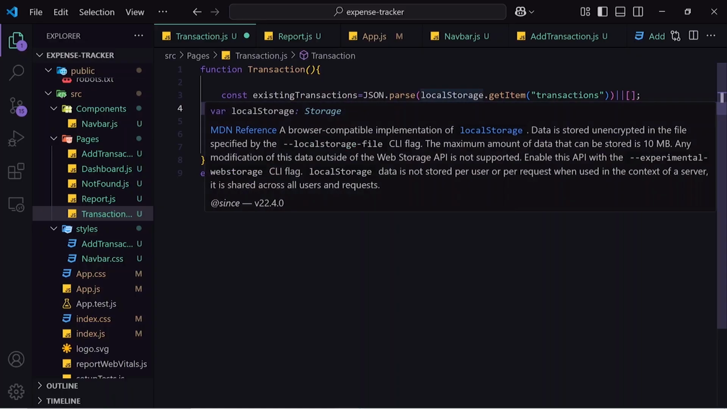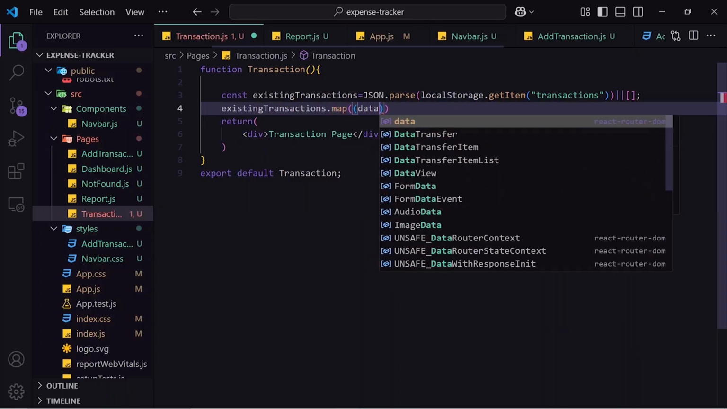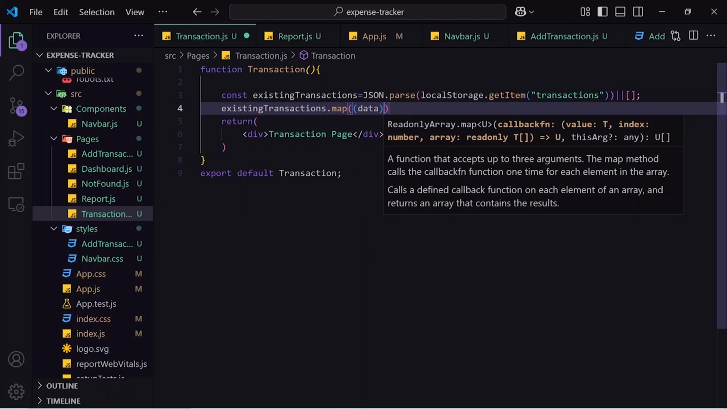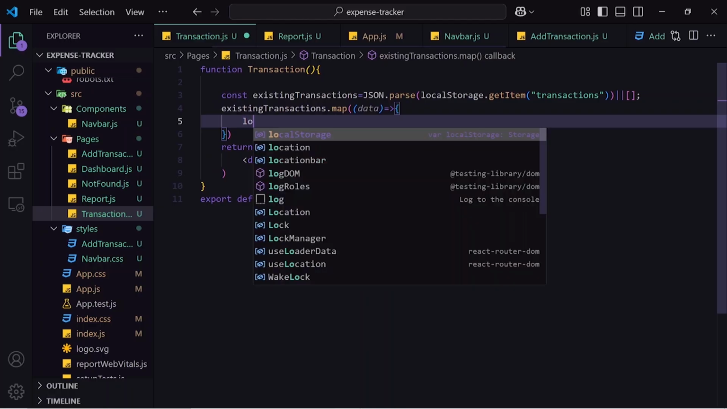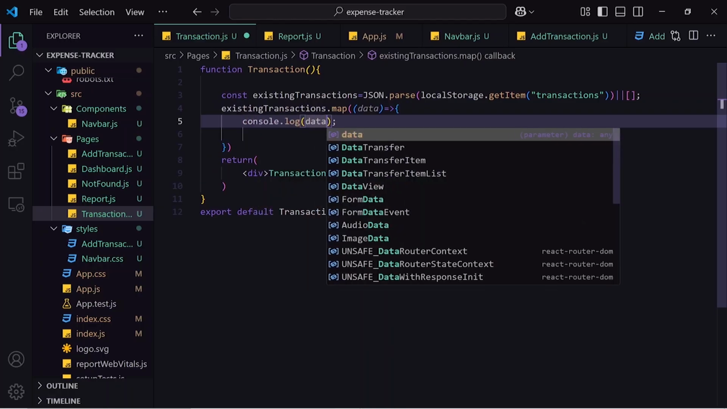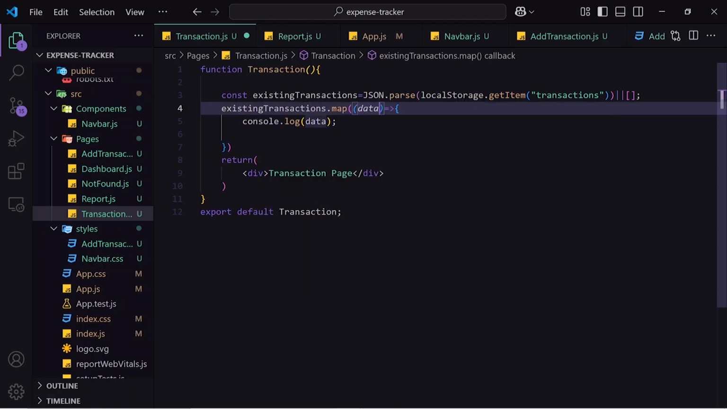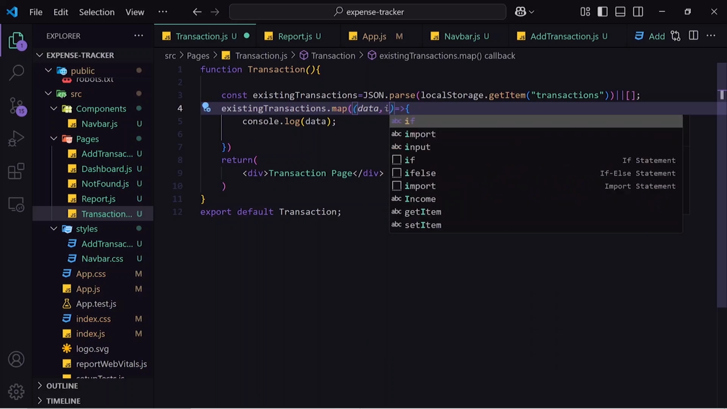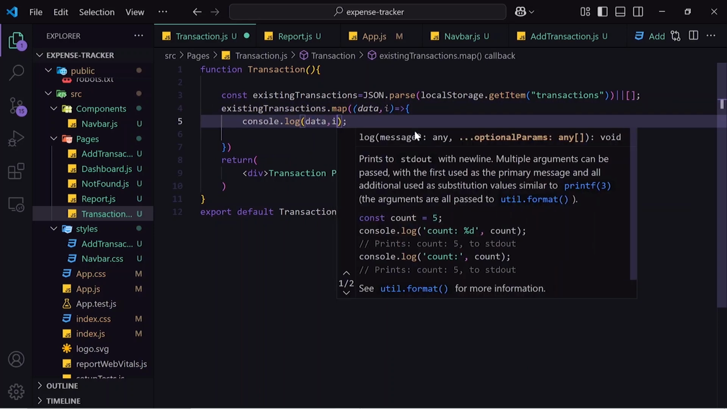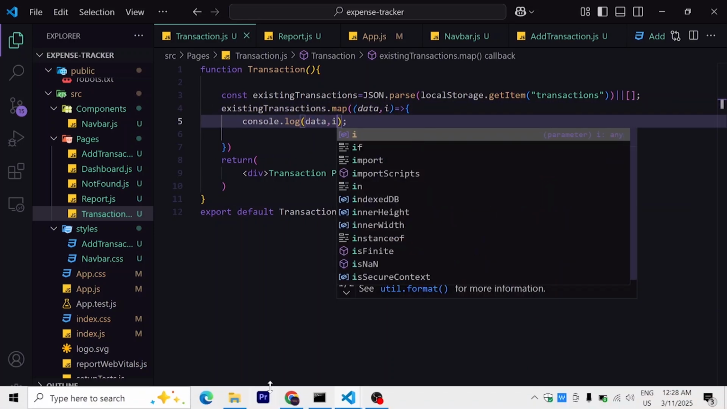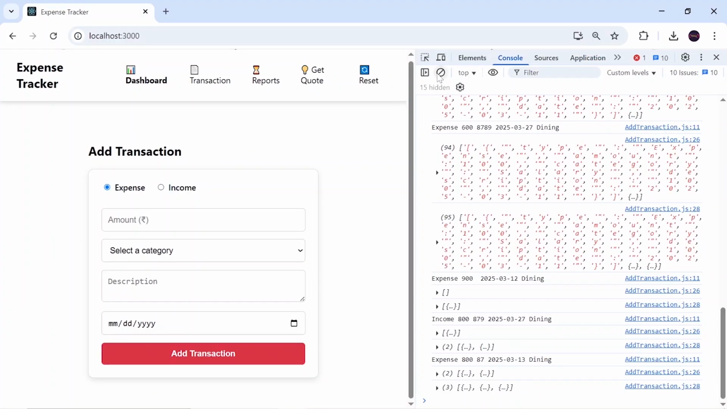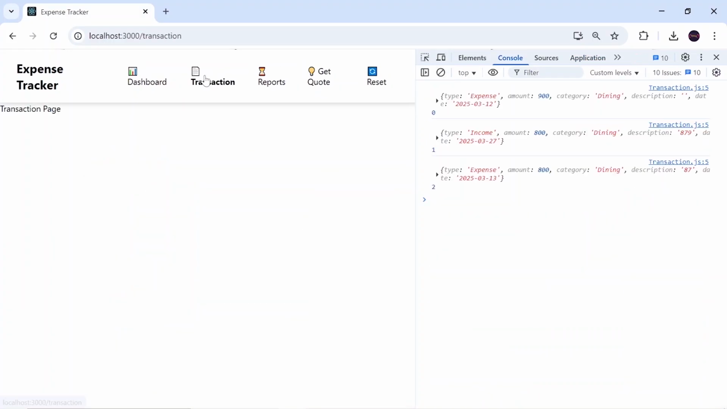Here I will get the data. I don't want index for now, so let's leave that. And here I will just console.log data. Let's get index also just to show you, comma i, and here I will show data comma i. Let's save this. Let's go here, go to console, remove this, go to transaction, and you can see I'm getting data at 0 index, data at 1, data at the second index. So this is how using map you can iterate through the array and get data one by one.